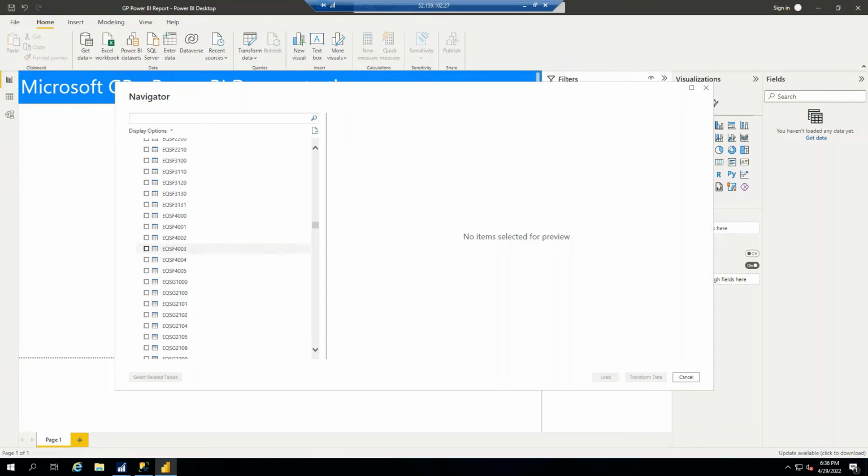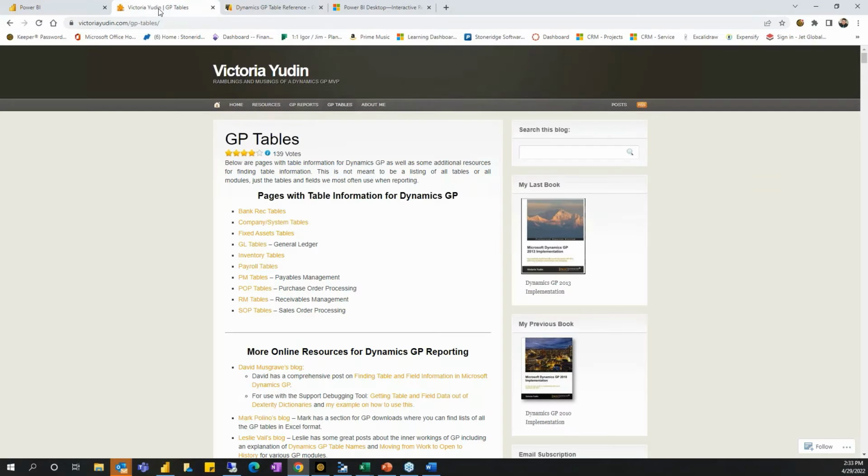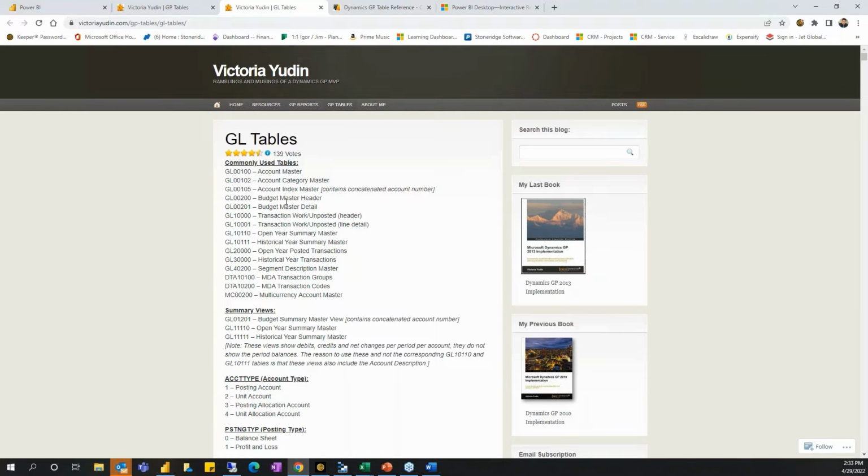And here's where I think because GP is a mature tool, there's so many resources that are available for you to understand what this data is. So let me point you to just a couple. So number one, this is a good one to know, victoriauden.com. If you go here, you can find the GP tables and they're grouped, and you can find what they are by looking through them. So for example, here's my account master table. The table name is actually GL00100. If I want to look at my account categories master, it's GL0102. So these are the tables.